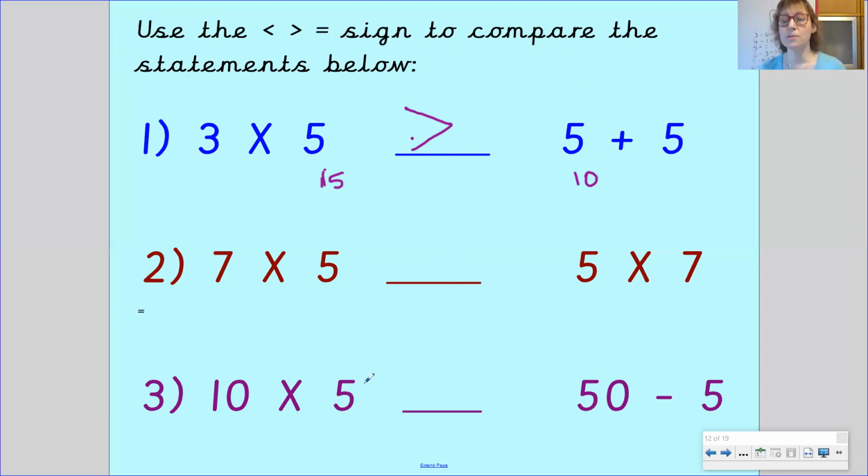So you could pause the video, you could see if you could do the next 2 without my help and then come back for the answers. 7 times 5 on this side, and we've got 5 times 7 on this side. And I'm not even going to work this out because I know they're the same, because multiplication is commutative. So if I do 7 times 5, it's going to be exactly the same as doing 5 times 7. All I've done is shifted my numbers over. So I'm not even going to work that one out, although the answer to both of them is 35.